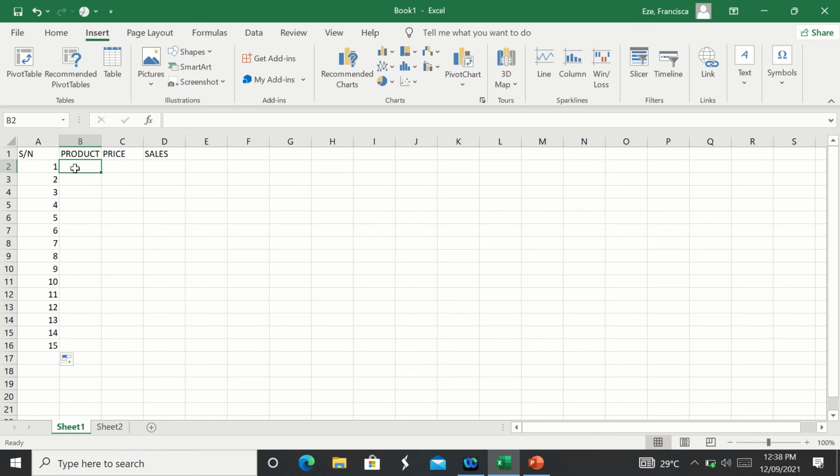Okay, now product. For product, let me say I want this to be HP, and once you're done, you click on arrow down to take it downward. Then after that, I want this to be our MacBook. Then after this, I want this to be Dell.